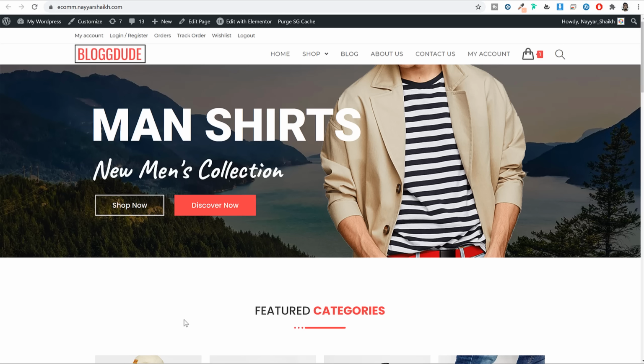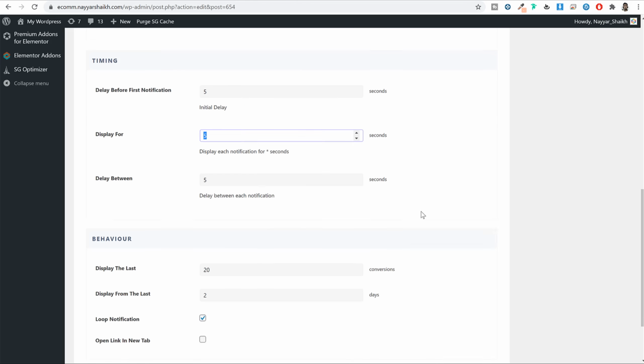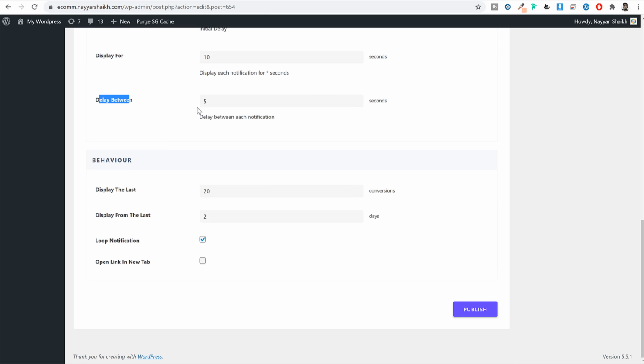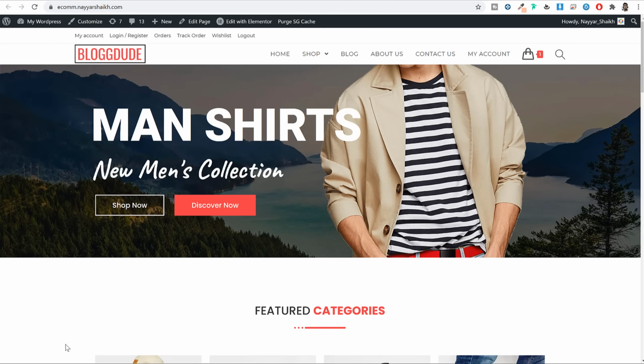If you want, you can increase or decrease this number. As you can see, this is displayed for 5 seconds, and after that, it will disappear. You can increase or decrease this number as well. I would recommend making it maybe 7 or 10 seconds. And you can also control the delay between this disappearing and the next pop-up appearing. What is the delay?